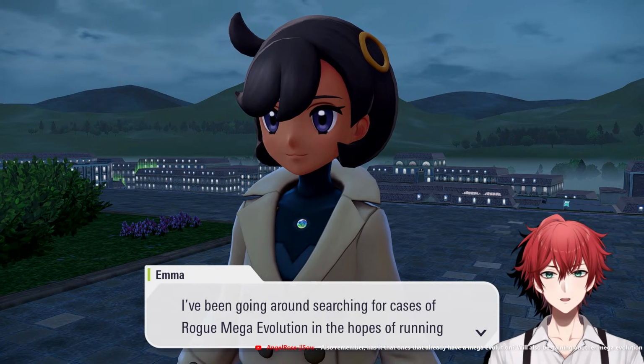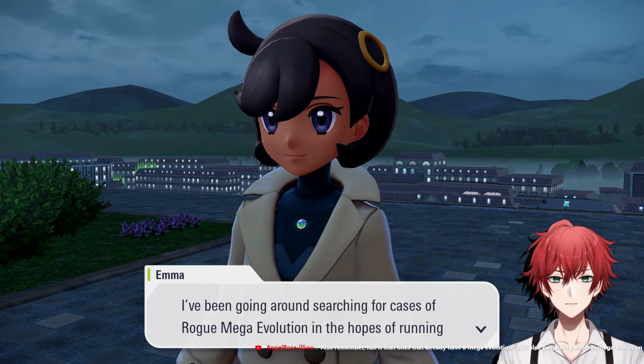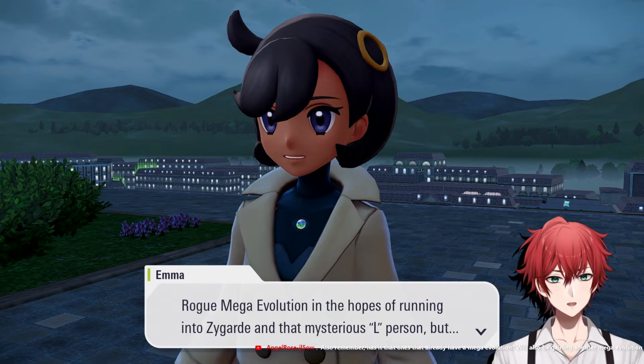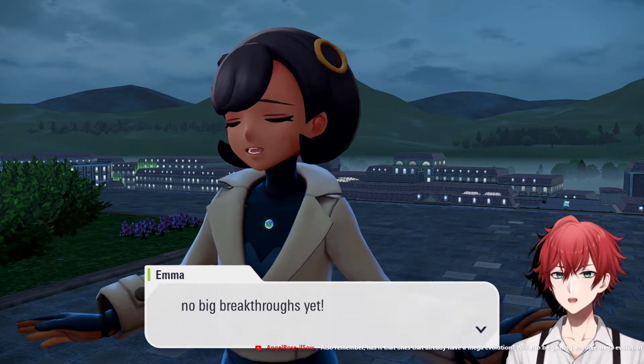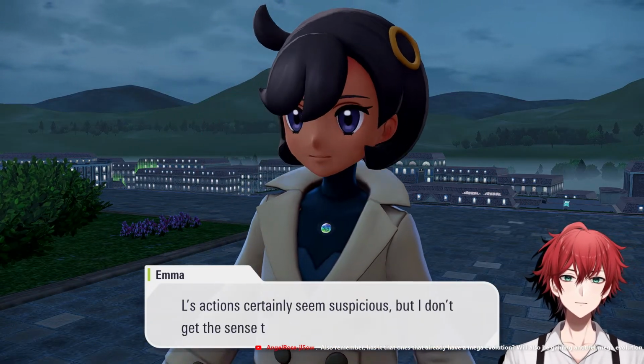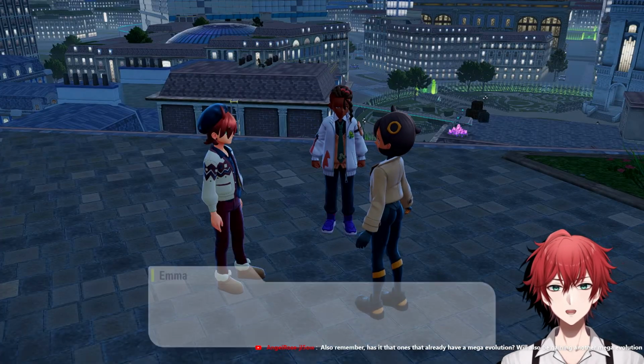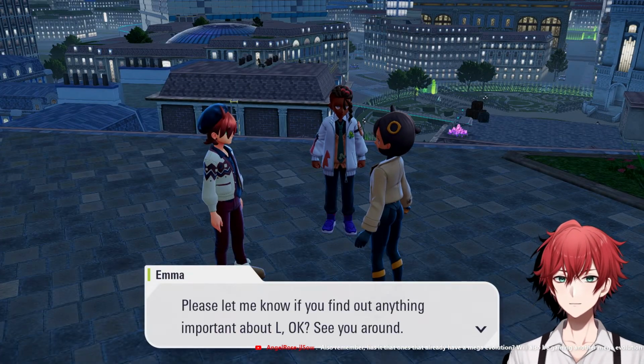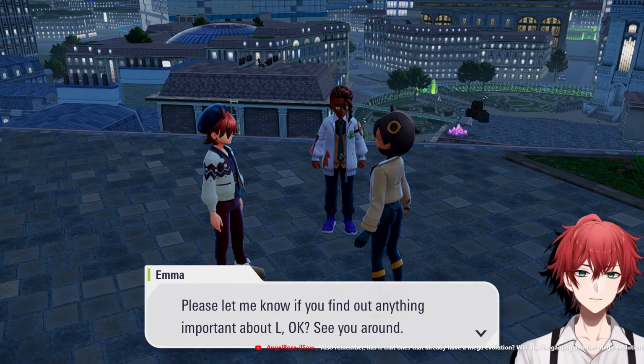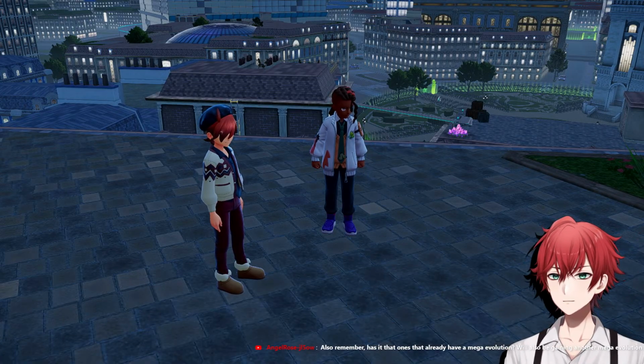But hi Emma, how's it going? I've been going around searching for cases of rogue Mega Evolution in the hopes of running into Zygarde, this mysterious L person, but no big breakthroughs yet. Hmm, L's actions seem suspicious, but I get the sense they don't have any bad intentions yet. Please let me know if you have anything important or find anything else about it. Okay, see ya. Will do.